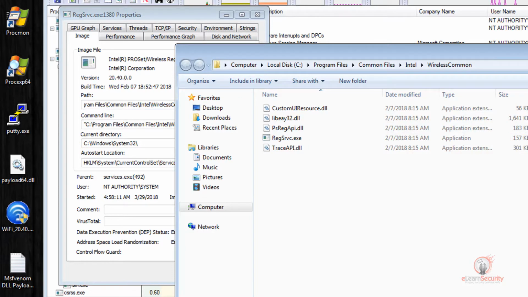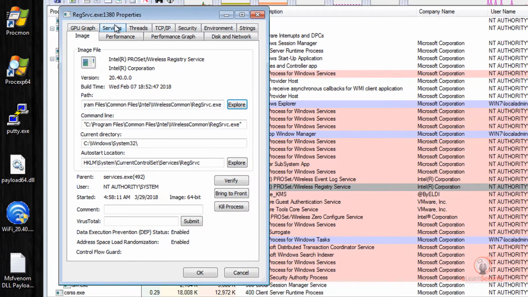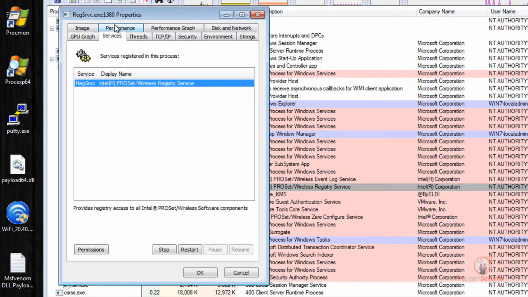We can also see that the process is associated to a specific service. We can use the Services tab, and we can see the regservice.exe process belongs to a service. We'll make note of that as well. Now that we've identified a service we're going to investigate, let's next move into the Process Monitor tool.